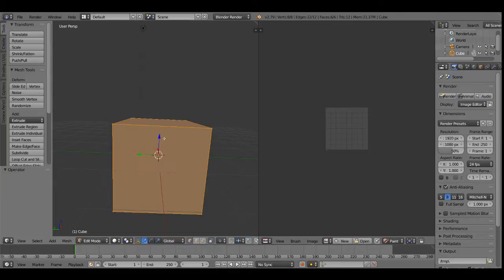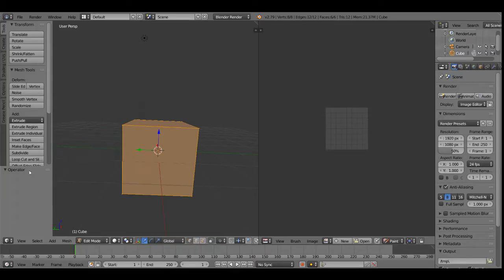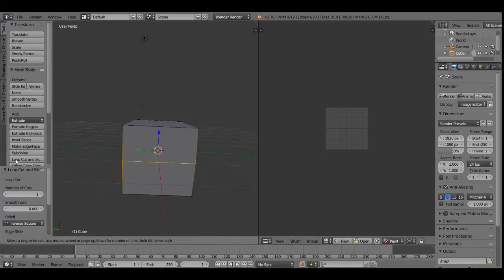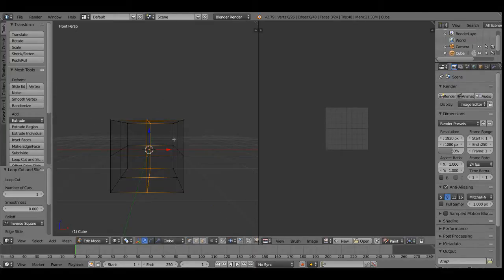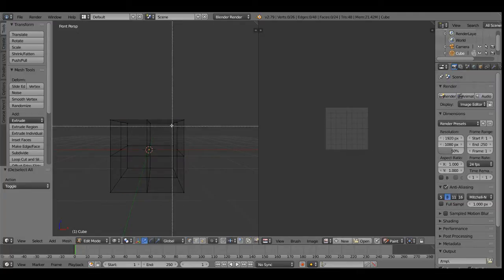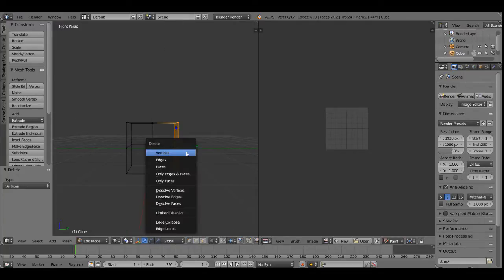Okay, so time to add more vertices than needed. So loop cut and slide there, right click, loop cut and slide there, right click. Loop cut and slide there, right click. Z, unselect everything. Nope. Select everything, delete vertices, press 3, select here, delete vertices.